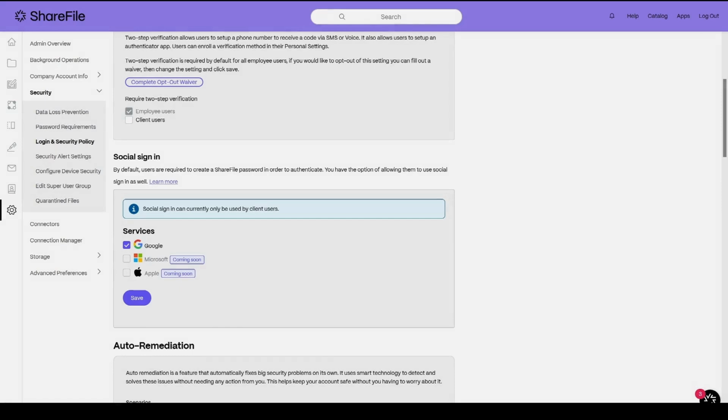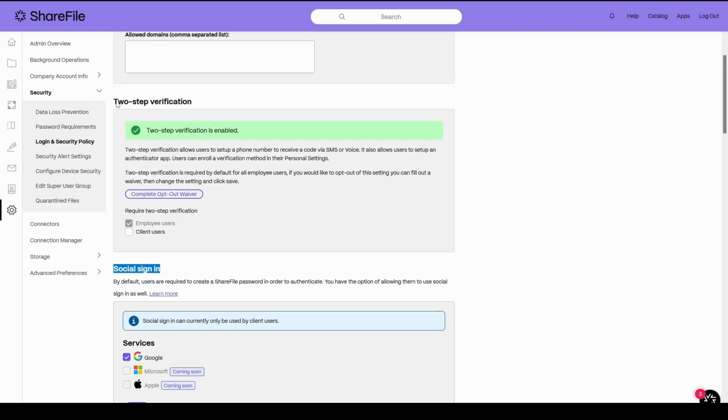I'm going to keep the conversation on client authentication or employee authentication just for a little bit longer as I talk through some of the other options that we have. So, as John mentioned, we do have the social sign-in, as you can see here. But we also have standard ShareFile authentication, which has its own rules and things we can configure, as well as two-step verification. So in the section right above where you enable social sign-in, we have two-step verification.